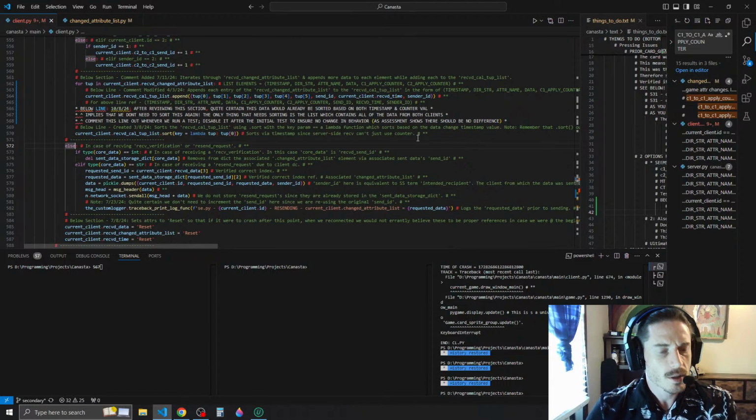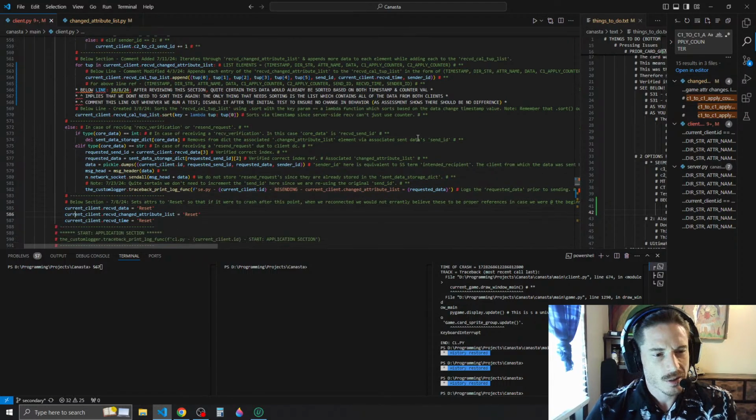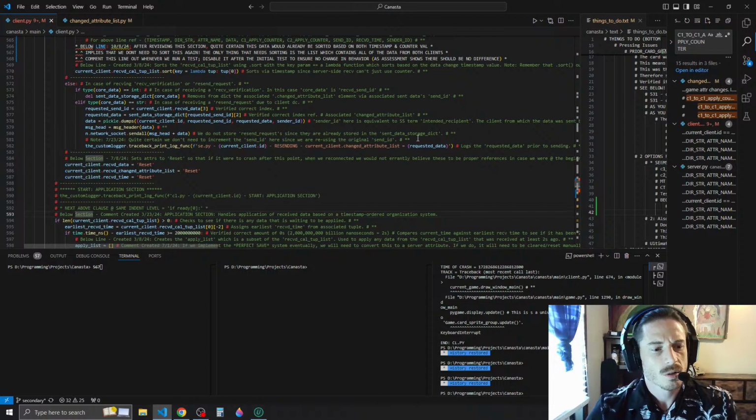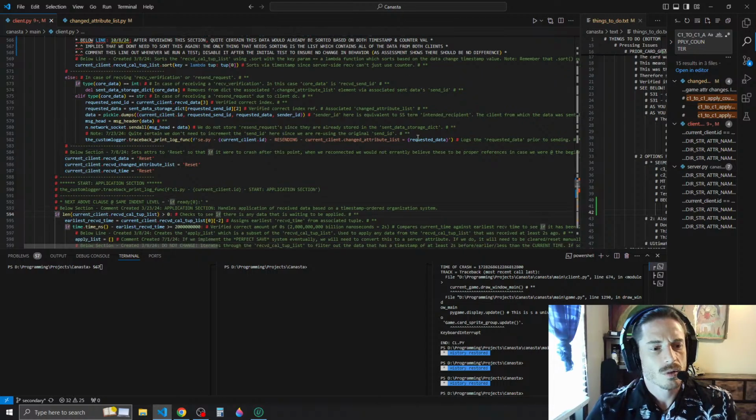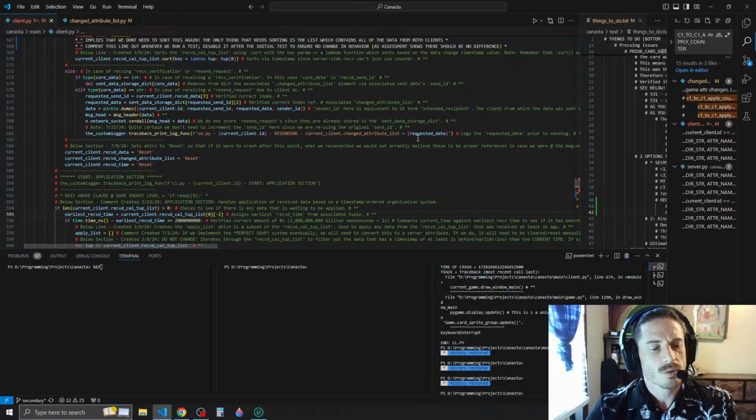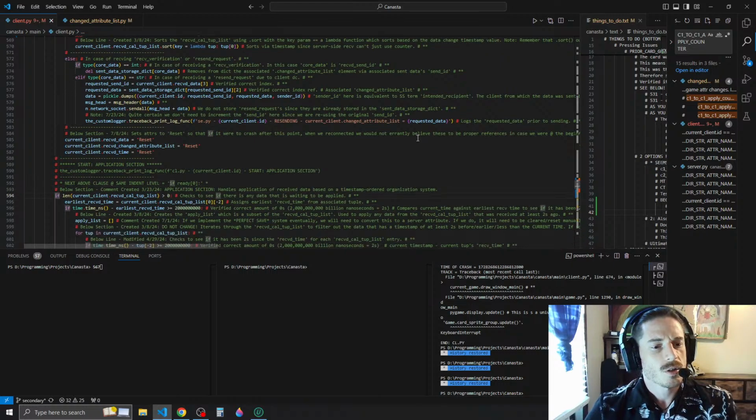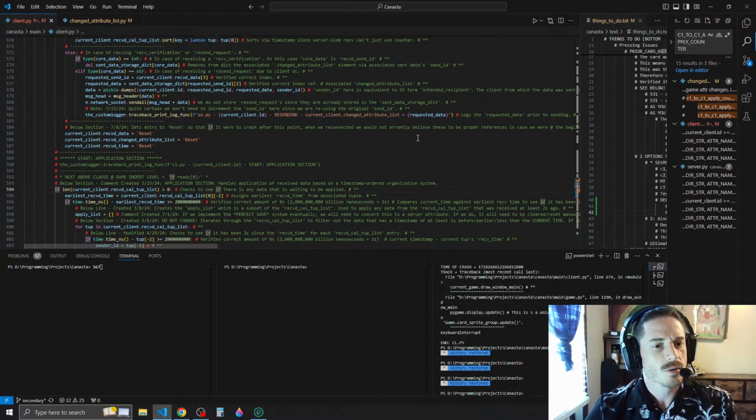Alright, so let's go back down here. I kind of forgot where I was exactly. If del, elif requested data, if length current client received is greater than 0. Alright, yeah, so then we check to see, this is application. Okay, now we check to see if the received change attribute tuple list.